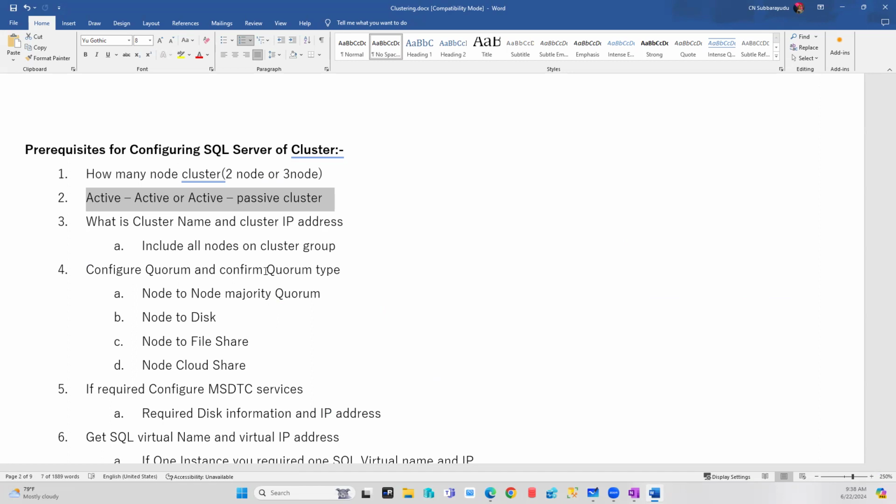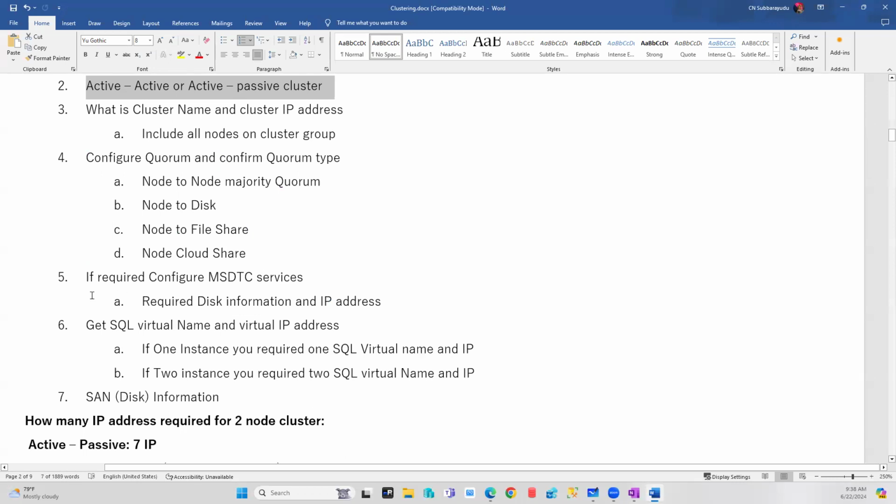Nowadays, because everything is moving to the cloud, right? So we don't want to go for shared disk, we don't go for file share, we are going for cloud witness. So how to build the cloud witness quorum, that is also we are going to cover, and I am going to show you, sir. No worries.